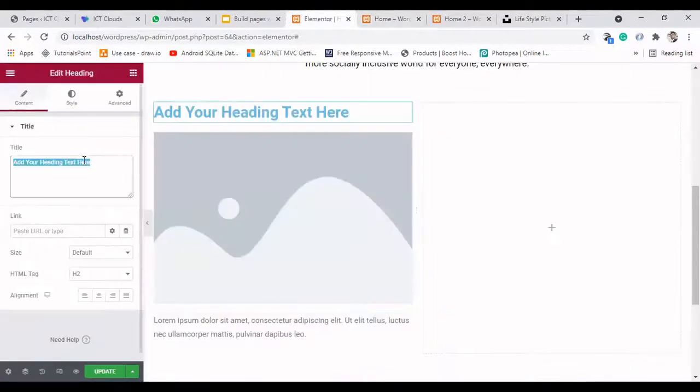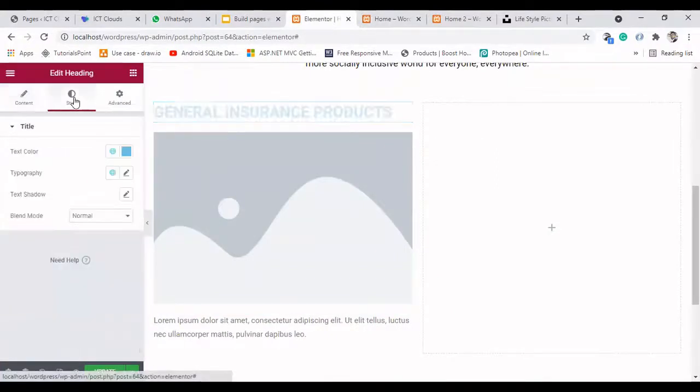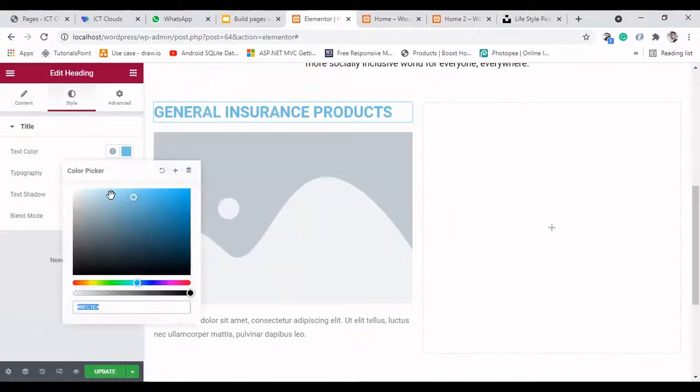So you know how to do these changes, right? I'm not going to go through the typography and all; just try them. Any color you like, you can use.